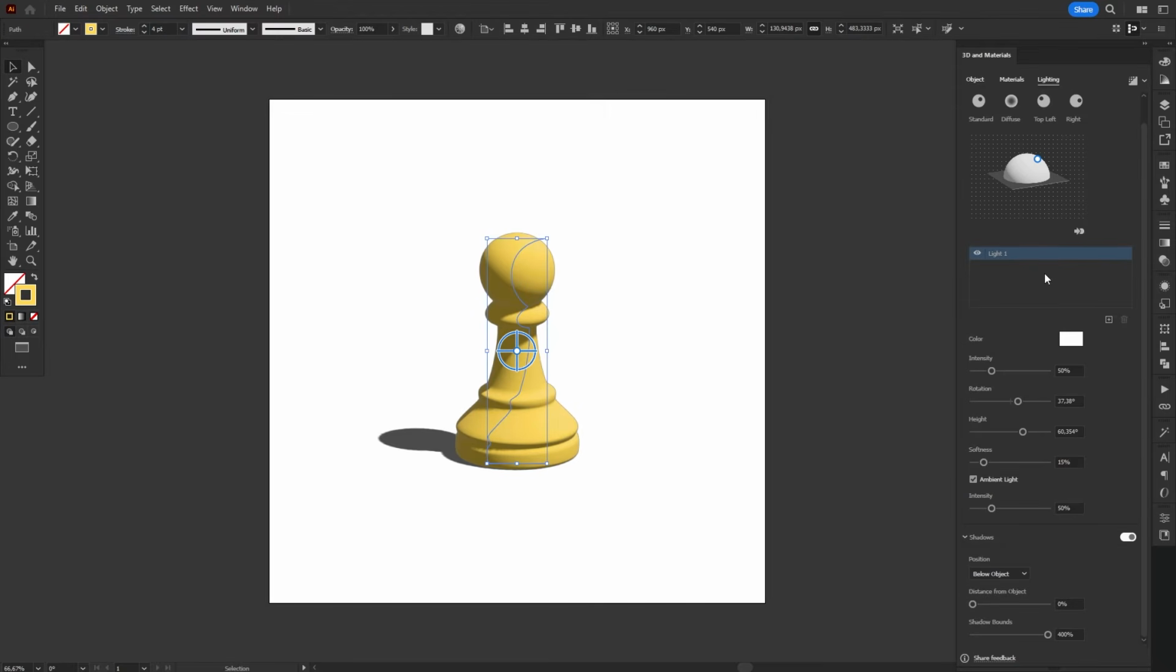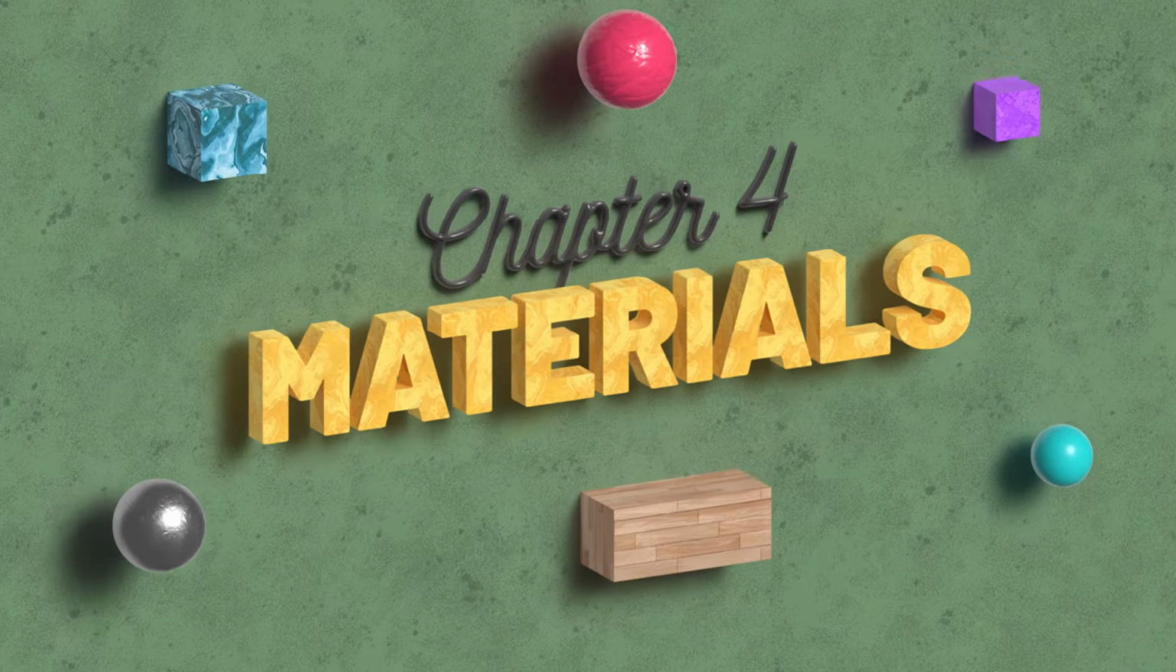Below this, you also have a list of your light sources, and you can add multiple lights by clicking on the plus button. To edit each one, just select them on the list and customize them as you normally would. Okay, now let's move to the big star of the day, materials.